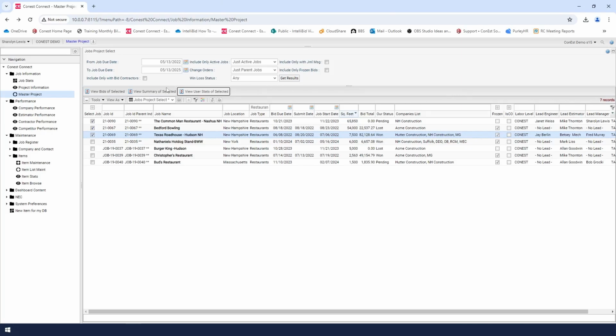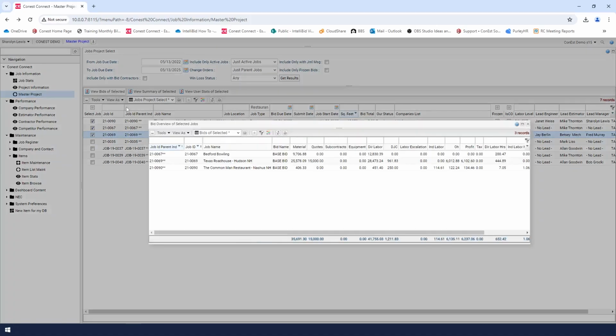The first option, View Bids of Selected, opens a window that shows that this job only had a base bid, and the same is true for the other 2 jobs. There were no alternates. When finished, click the X to close out of this window.